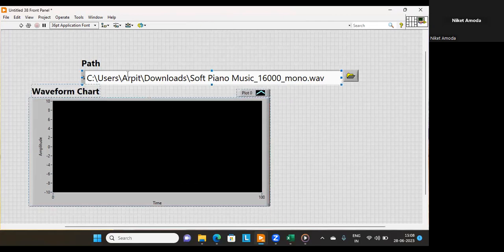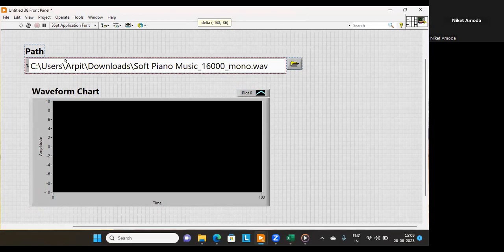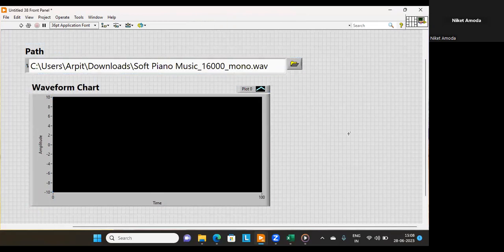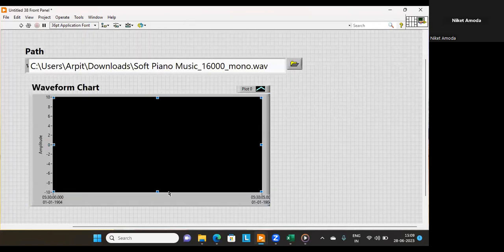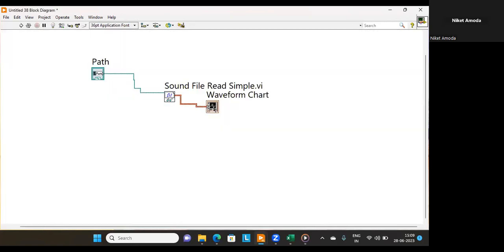Okay, these data are there. I have to plot it over there. So this is the data I have put. Okay, do you want to play it? That's also an option. So see, it will read from this particular path, take the data, and plot amplitude versus time. See here, it's a waveform chart. Amplitude versus time will be plotted on this waveform chart.